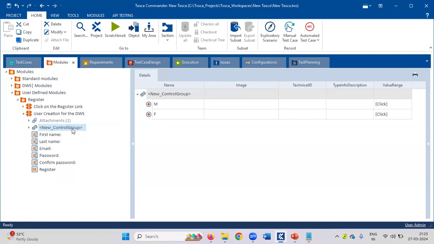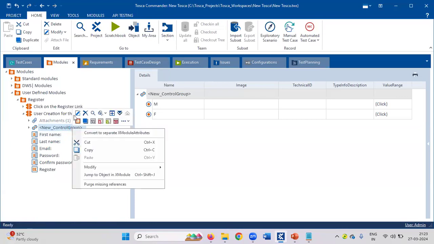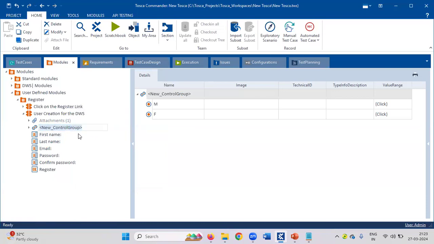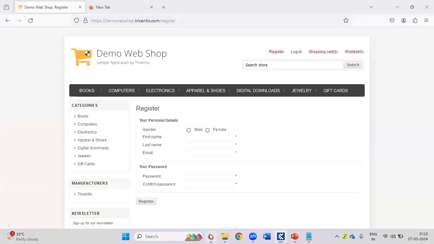Then change the name. Right click on this, click on this icon, it will change your name for the particular attribute or control. Anything is fine. So I'm giving it as gender. Now this module is also ready. Now I am specifying some details.